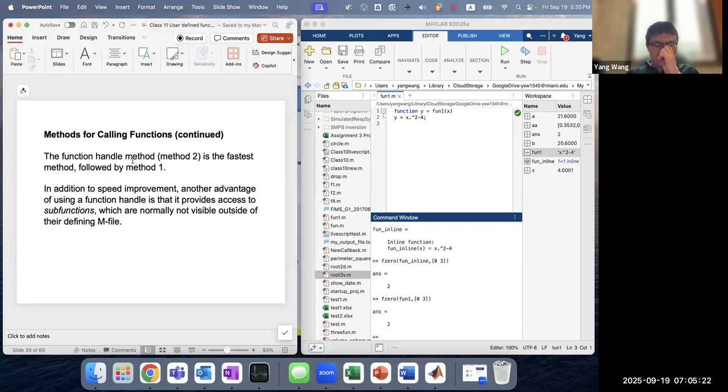The function handle method is actually the fastest method because you define it as an M file. It's already in the directory. The computer is going to directly read that file, instead of reading in all of these strings. In addition to the speed improvement, another advantage of using the function handle is that it provides access to subfunctions, which are not visible outside their defining M file.